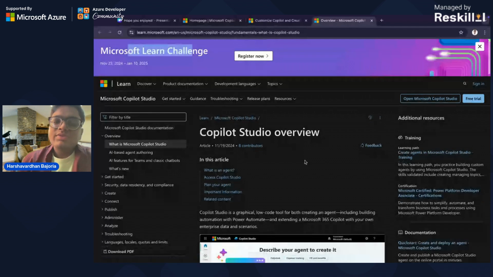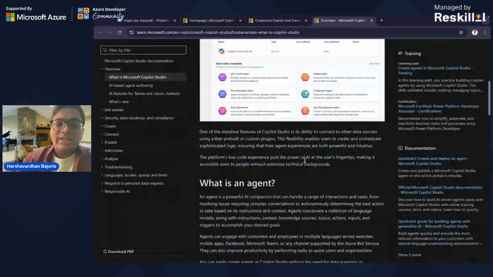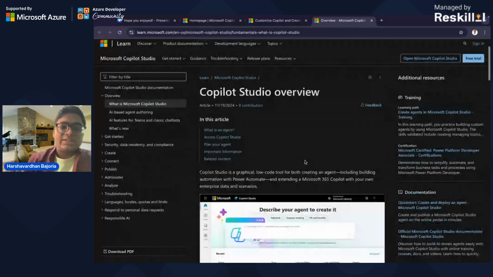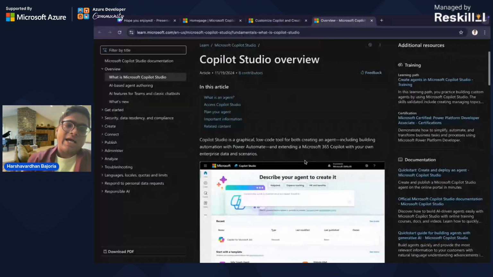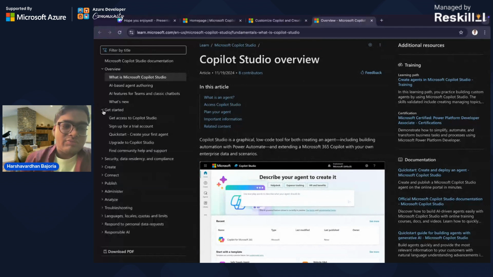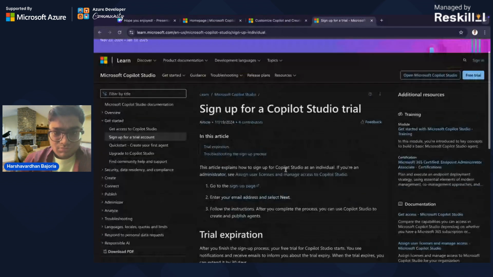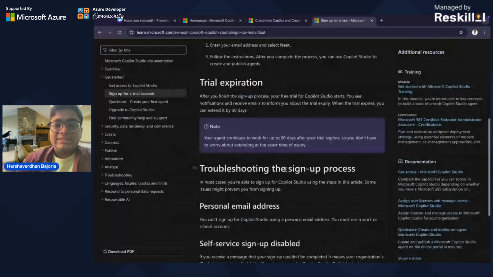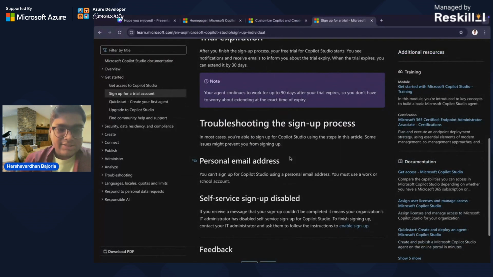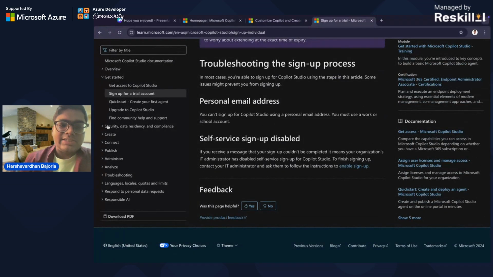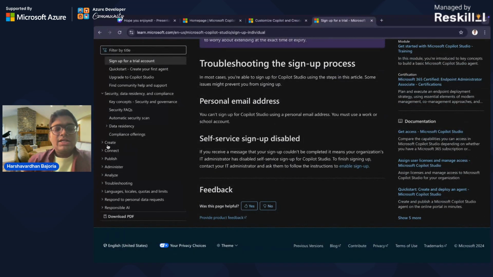So Copilot Studio overview. You can understand over here what is Copilot, how you can access Copilot Studio, what is an agent, how to plan your agent, and all the information that's needed. You can also go to get started to get access to all of this with a free trial account. So here's the link to sign up for Copilot Studio. You can just go ahead and check it. The trial is for 30 days. You can have security, data residency, and compliance, create, connect, publish. All of the things that you want are available. You can even download a PDF in case you're confused.